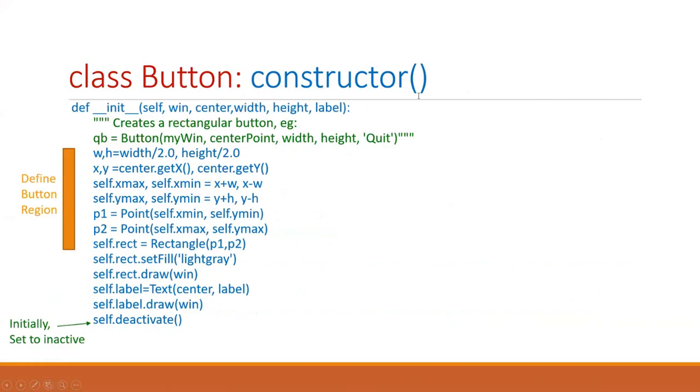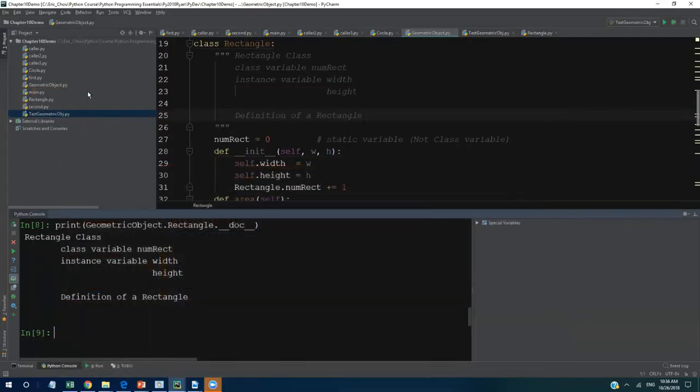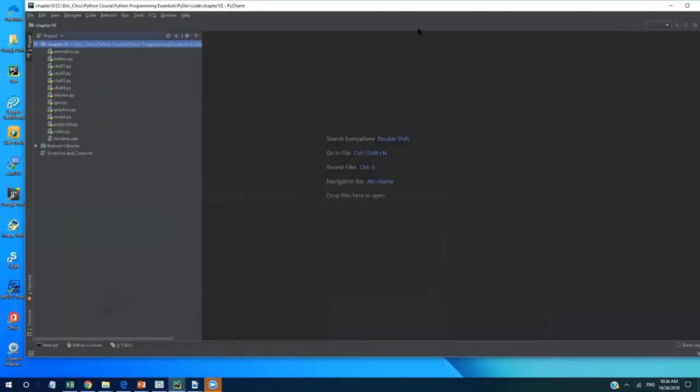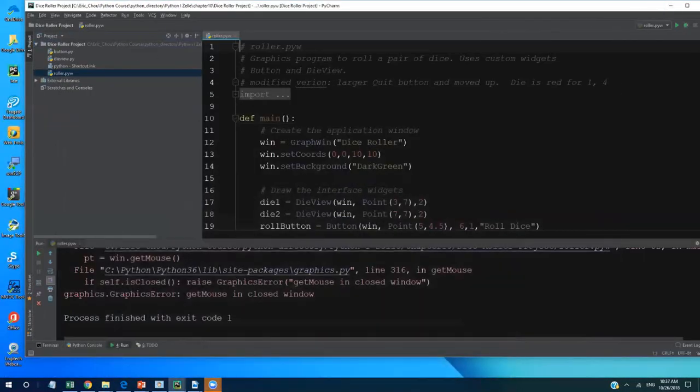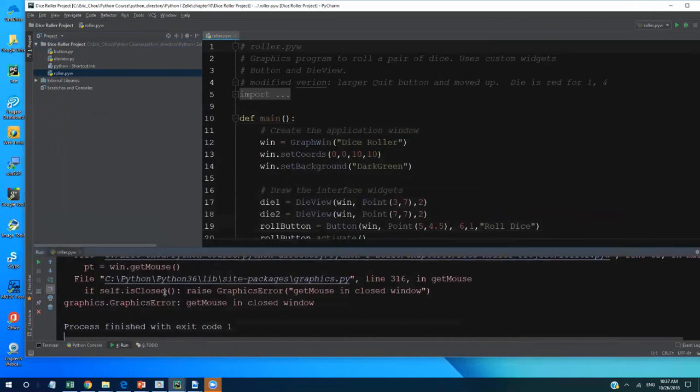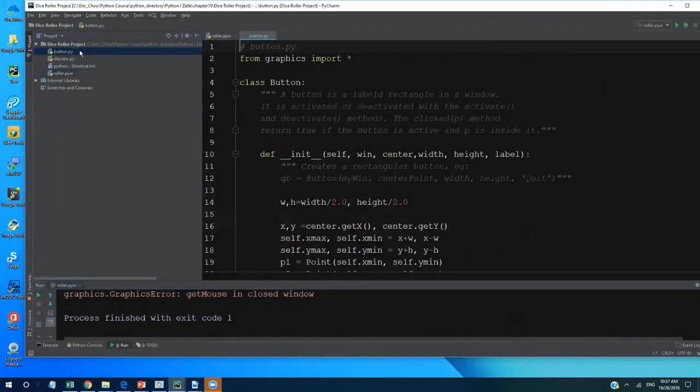So let's go to the button class. Let me find it, it's not in Cannonball. It's in this one with the roller. Okay, so I get the button. This is the button class. Again, it has a docstring over here for description.